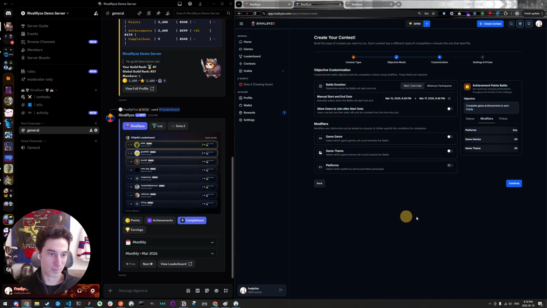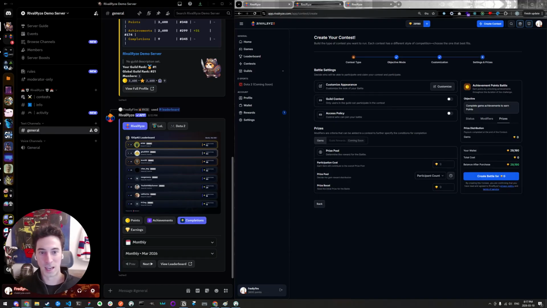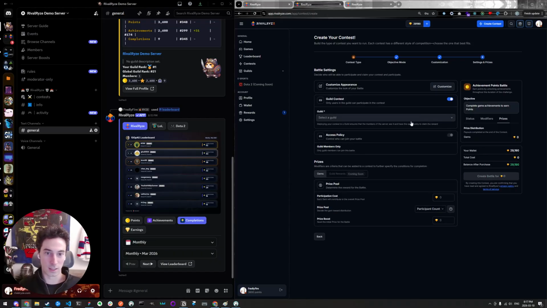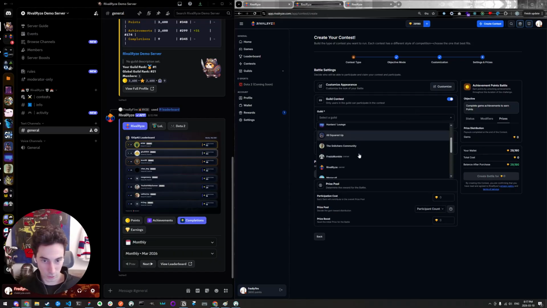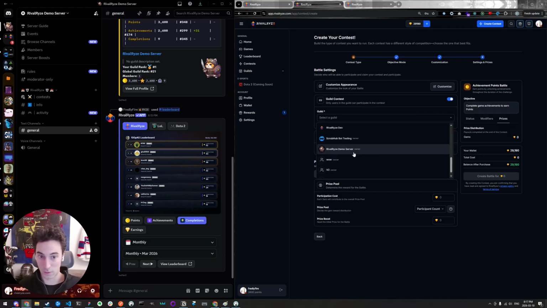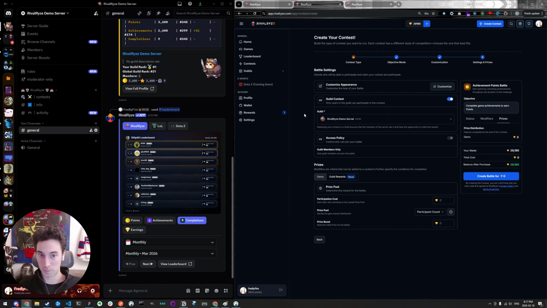I'm not going to play around too much with these settings, but for duration, you can allow users to join after the start date, and then you can have a wide range of different modifiers. This is where it gets interesting. So if you want to create the thread and you want it to be just a community contest, right? You can select guild contest here. Select the guild you want to create that contest for. We're going to do our RivalRyze demo server.